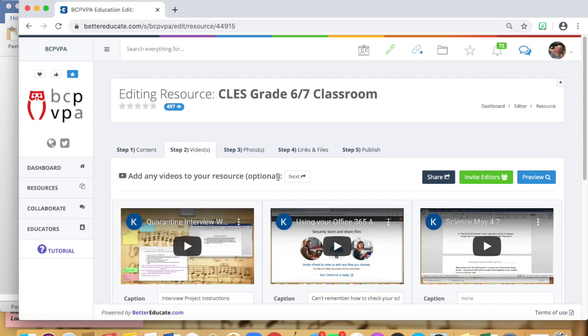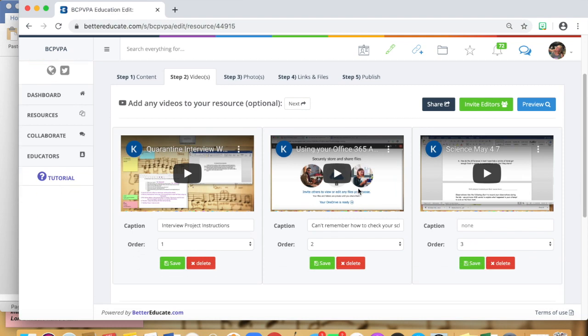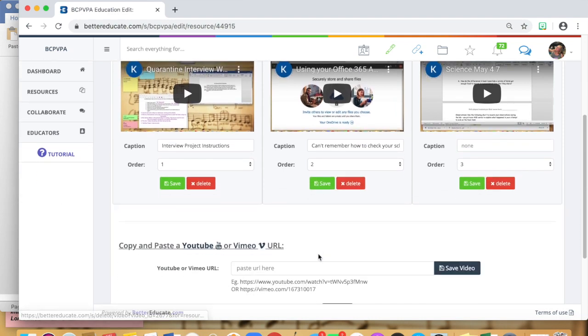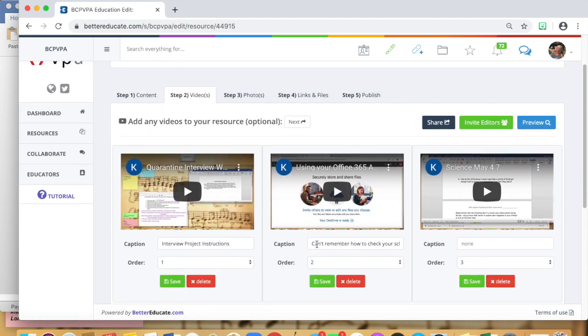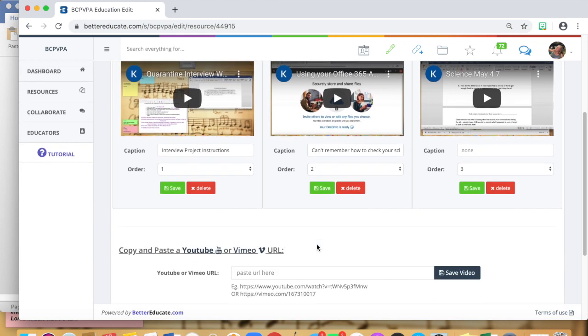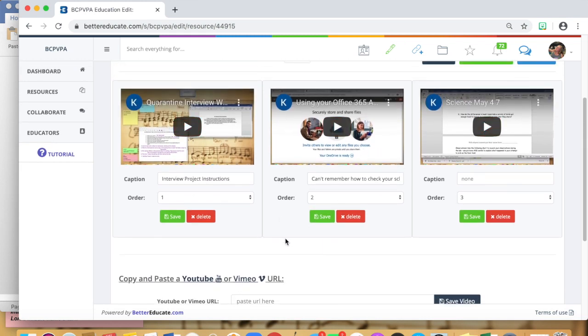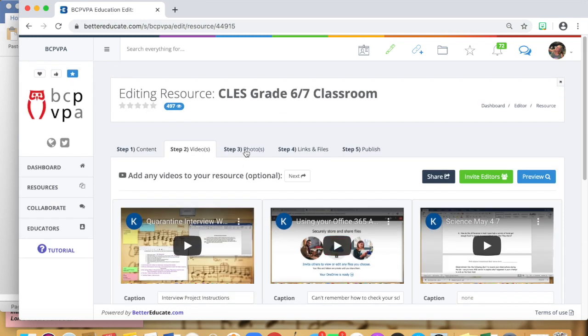And you can edit your resources anytime. You just come in, click on them like that. And if you want to add more stuff to a resource that's already published, you don't have to republish it. You can just put more things on it and people who are using it can come back to it. So you can see these are all videos that we've uploaded here by pasting in their links.